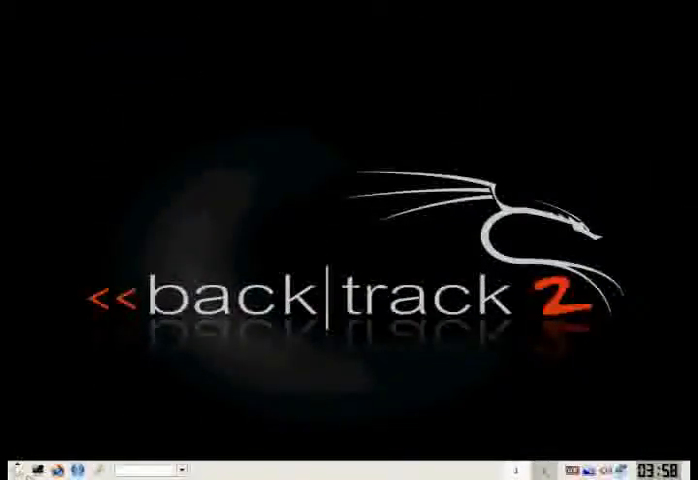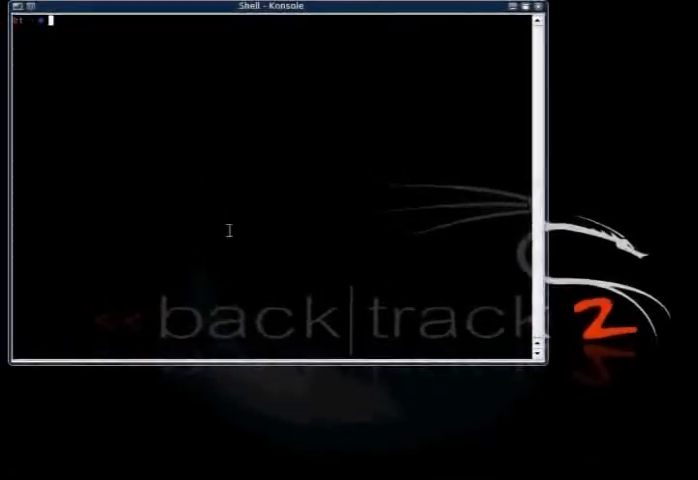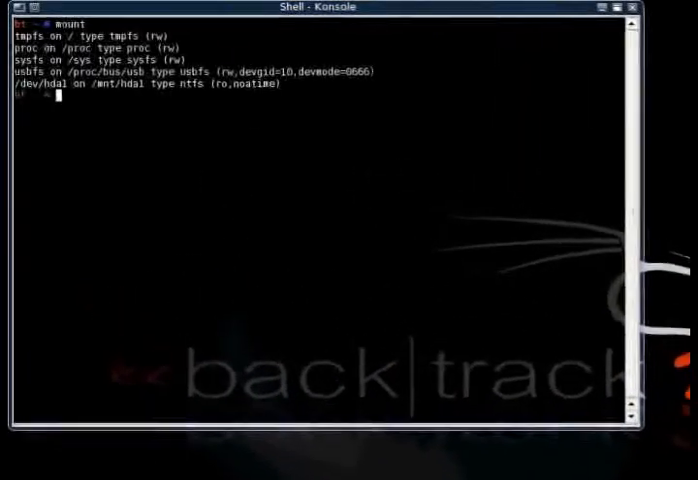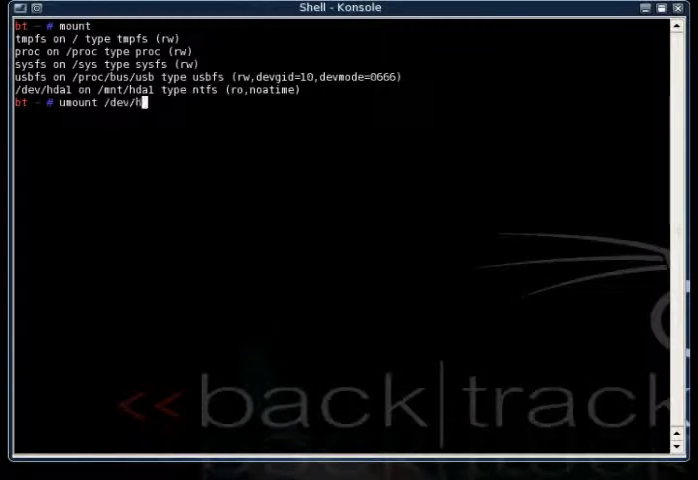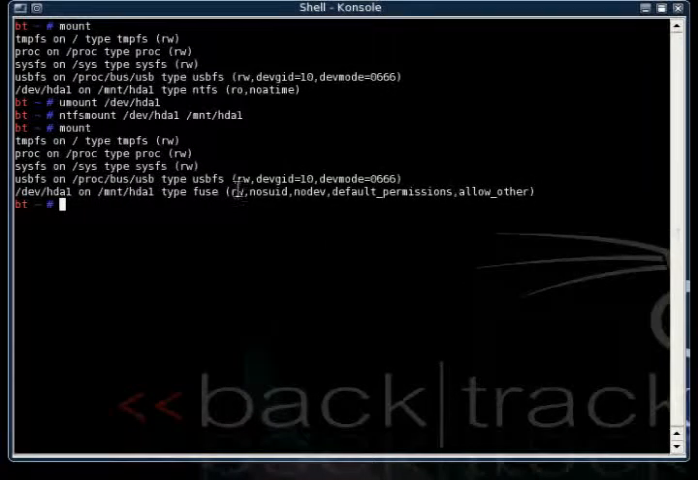Alright, now we're going to boot back into Backtrack, and we're going to reset that password with those backed up files that we had saved. Of course, we need to go ahead and unmount that drive again and remount it as a read-writable drive. Same commands as before. As you can see, it's unmounted and remounted read-write, right there.